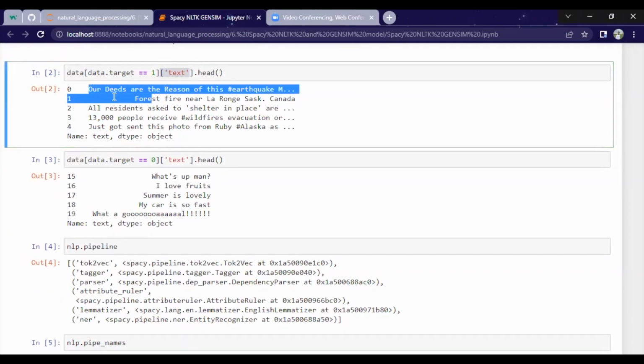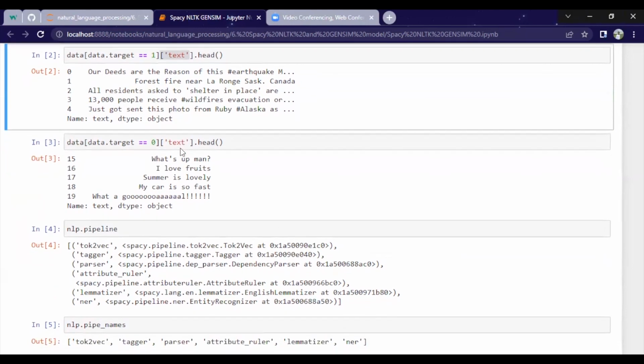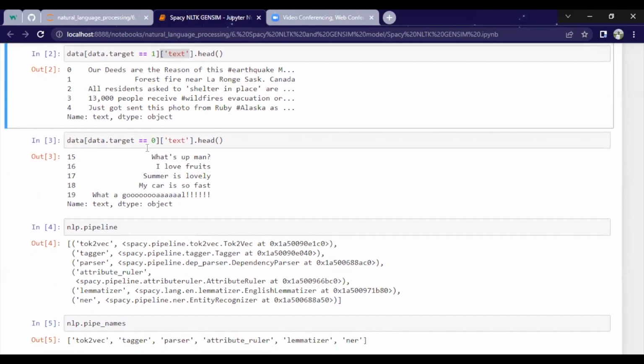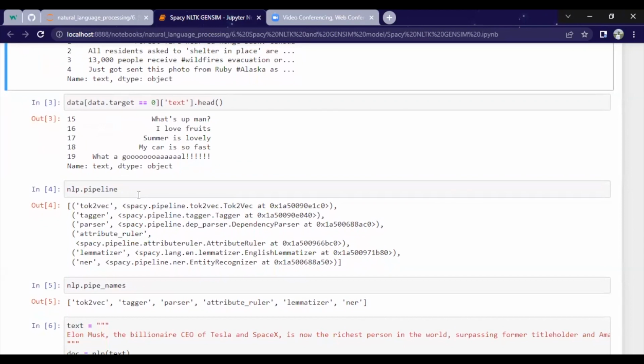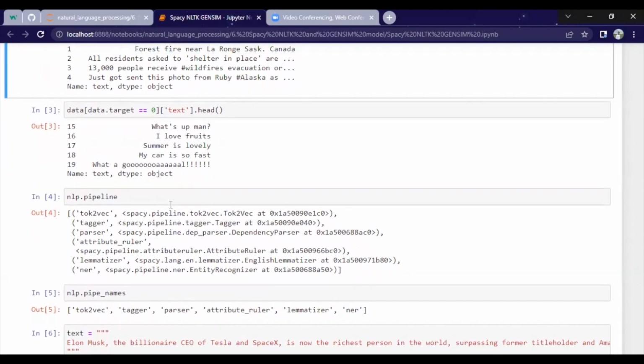So our text column has tweets like "our deeds are the reason for earthquake" and "forest fire". I think these are accident tweets, about accidents and all. We'll just go through those. And target zero means the neutral tweets, like "WhatsApp man, Lala Food". So tweets like this.